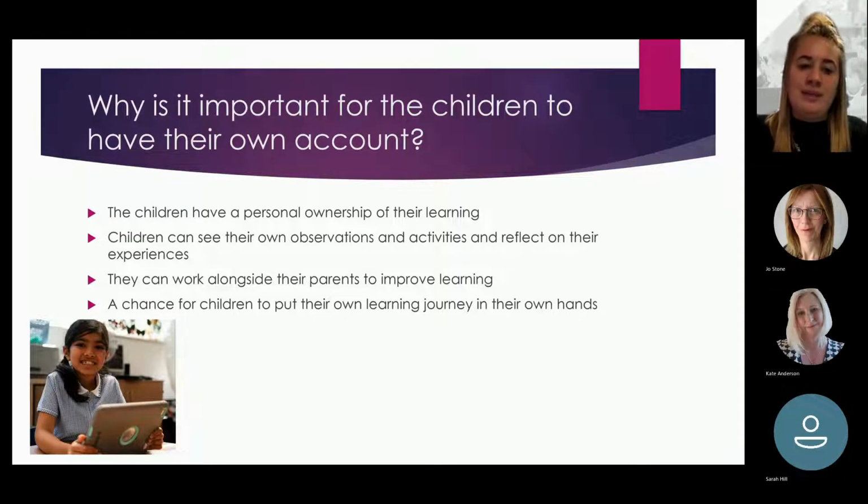We then have, why is it important for the children to have their own account? So I believe that it's really important for every child to have their own account. It's just because it's something for them to have that personal ownership of, so they can see their own observations and activities, which gives them that chance to have that real reflection on what it is they've really learnt about and something that they can be proud of, and they can see that they've achieved it, which is always really nice for them to take that ownership of themselves.